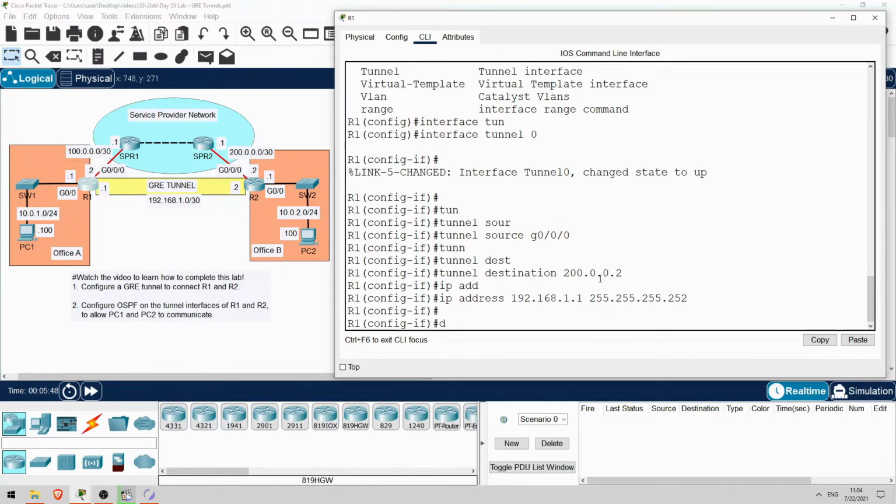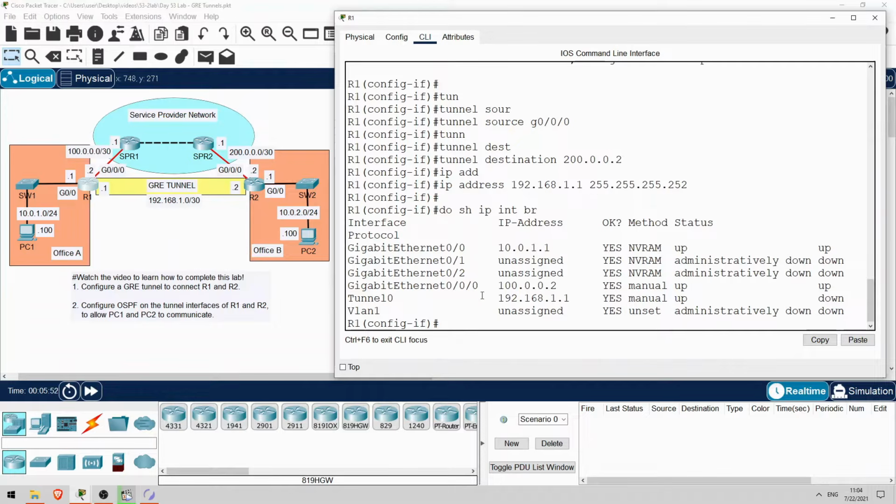Let's check the status. Do show ip interface brief. Okay, the tunnel 0 interface is up-down. Why down? We'll investigate that after configuring R2.